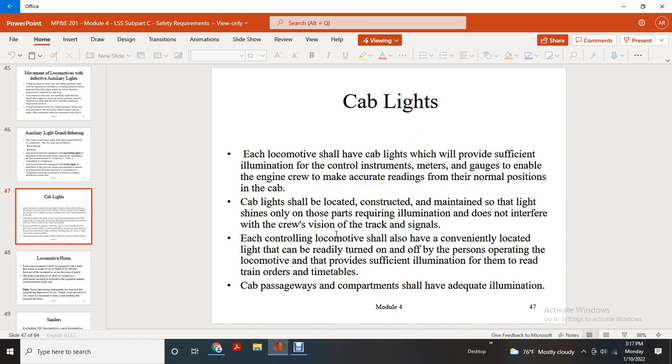Cab lights. Each locomotive shall have cab lights which provide sufficient illumination of control instruments, meters, and gauges that enable the engine crew to make an accurate reading from the normal position in the cab. Cab lights should be located so that they maintain light without interfering with the crew's vision.